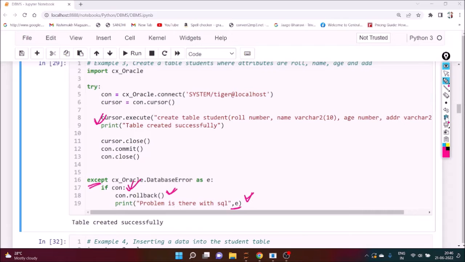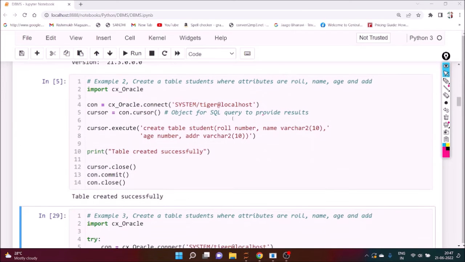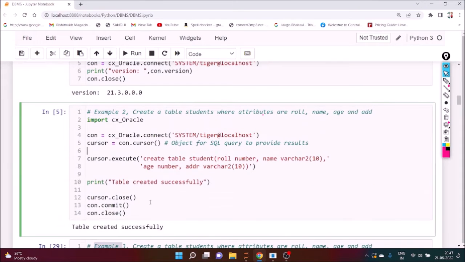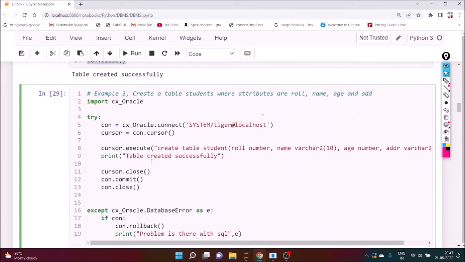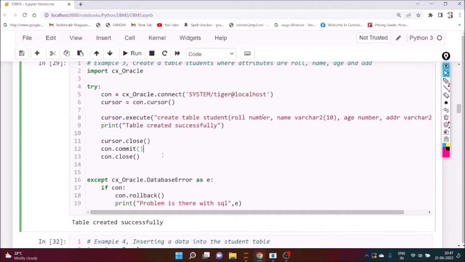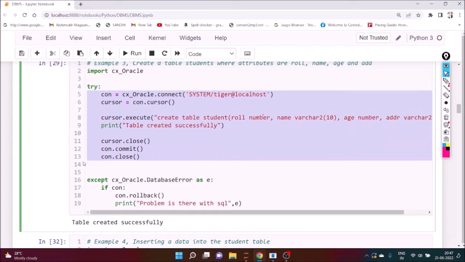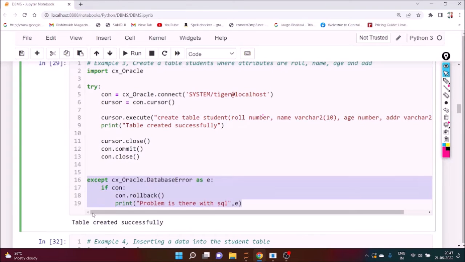Okay, so you can see that both the programs are same. These two programs are same. Program example 2 and example 3 both are same. The difference is here you do not use try and except, but in this program we use try and except. Definitely, first of all you have to connect this one, and cursor is equal to con.cursor. Then we have to execute the SQL query, and we have to close everything. Okay, and if any exception occurs, then it will execute this particular part of the program.